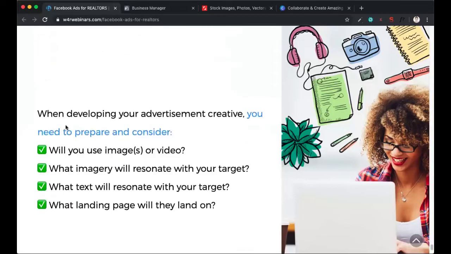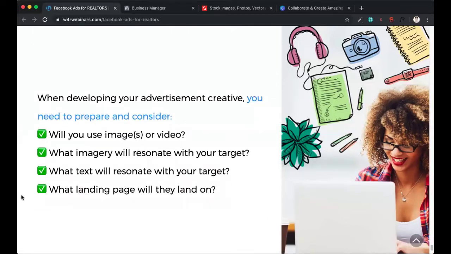All right, so the third thing, again the one that I said is the most ignored, is your actual advertisement. You need to prepare and consider, are you going to use an image or a video? Like what are they going to see when they're scrolling? Will it be a picture ad or will it be a video? And if you do select an image, what kind of imagery is going to resonate with them, right? So again, if we use the seniors downsizing, what sort of imagery will resonate? Will it be a picture of a happy old couple golfing? If it's a first-time home buyer, will it be a picture of a happy couple in their brand new home? What sort of imagery are you going to use?